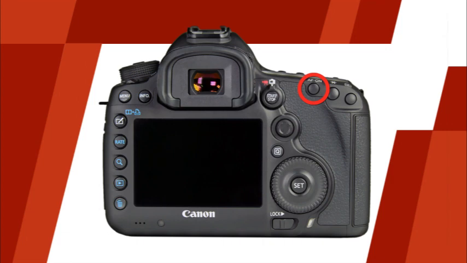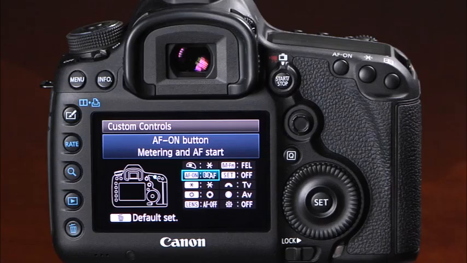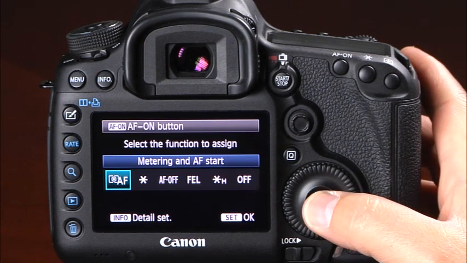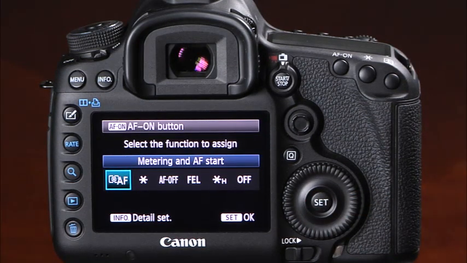The next customizable button is the AF on button with 6 different options. First, there is the metering and AF start option. When this option is selected, pressing the AF on button will activate the exposure meter and autofocus. You can also have the camera instantly switch to a specific pre-registered AF point with this option.